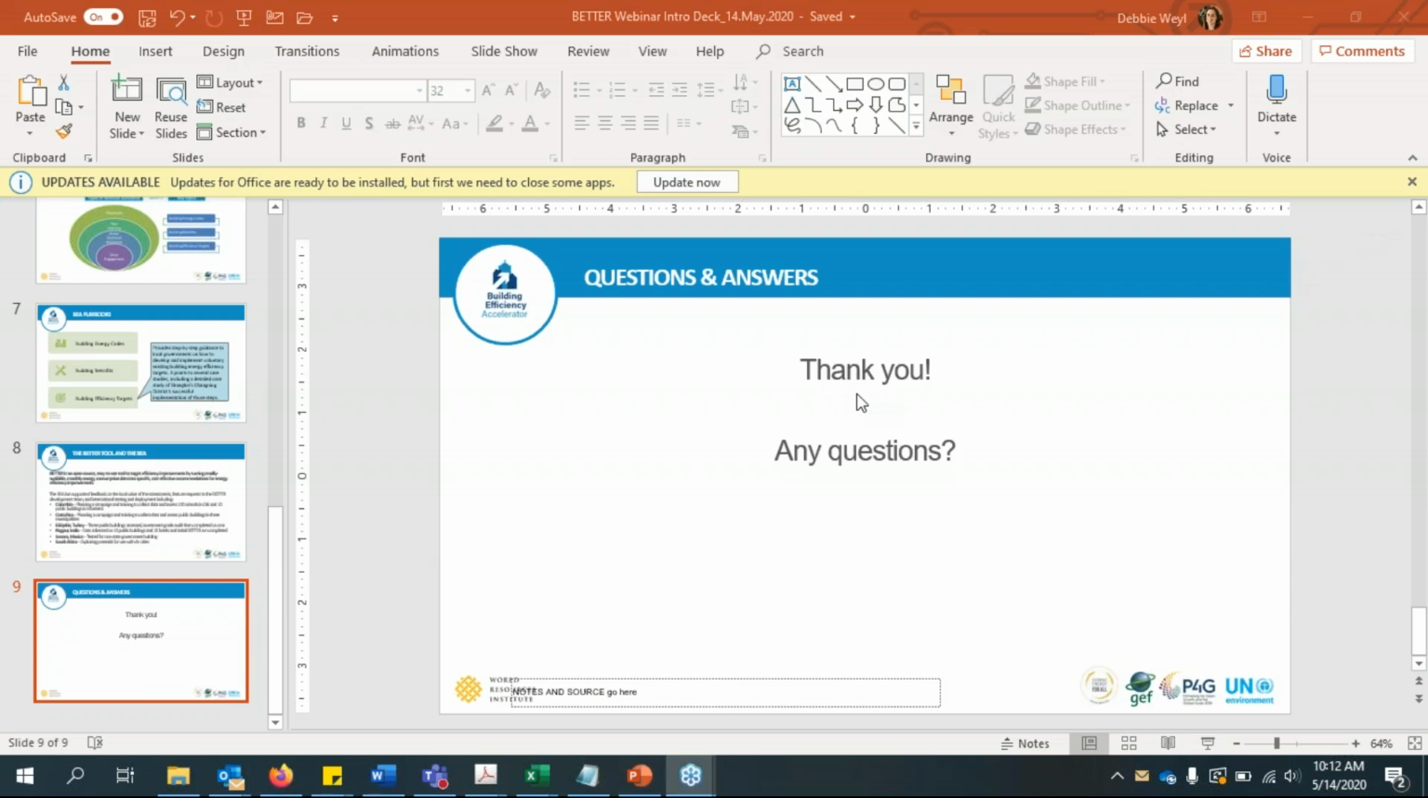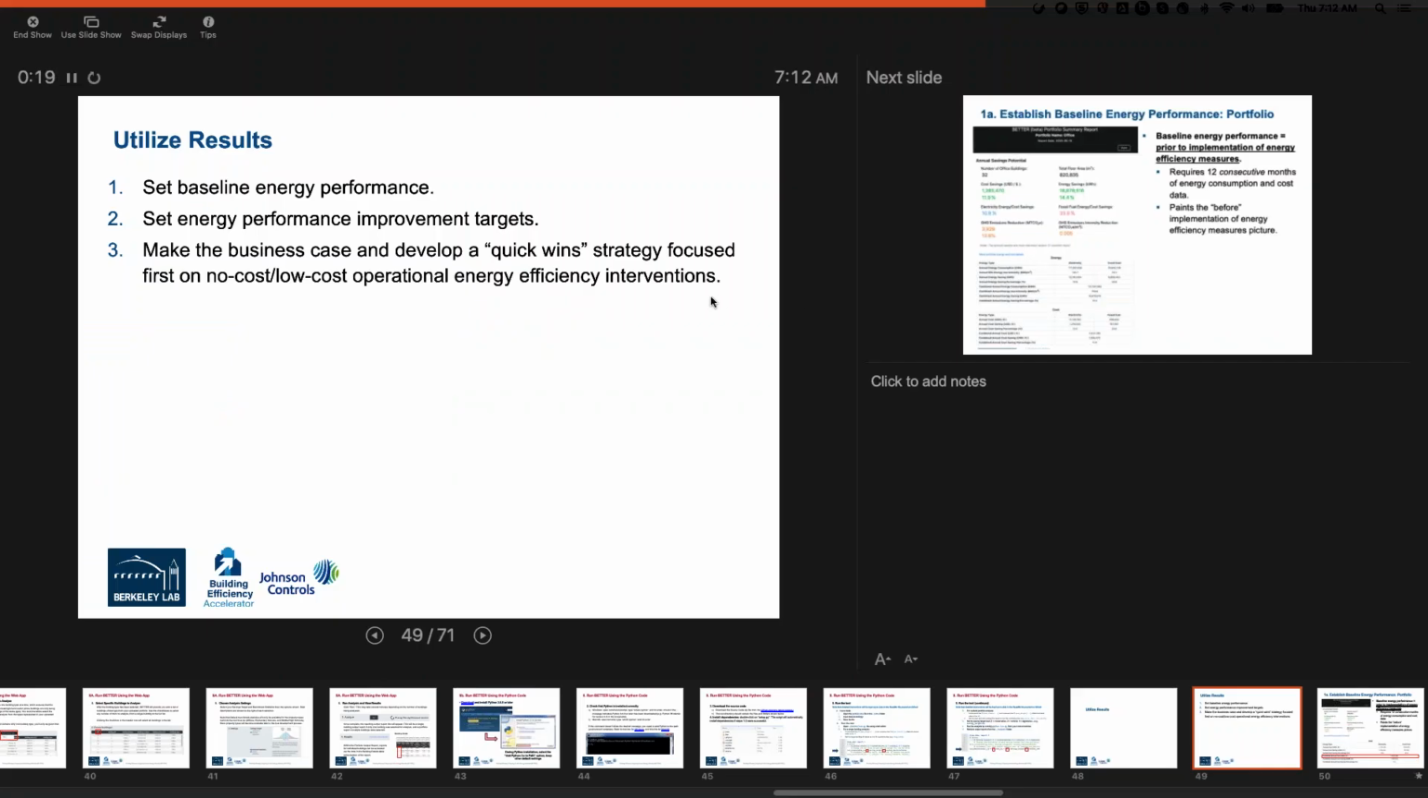Absolutely. I've seen about six or so questions coming in, so I want to go through these last slides really briefly, because I know we do have questions. I want to talk about how to utilize results from Better. Han has given us a really nice overview of all the analytical outputs, so I'm going to touch just on a conceptual level. In the next webinar, we're going to go much deeper into the specific energy efficiency measures and how to implement them in a building or across a portfolio.